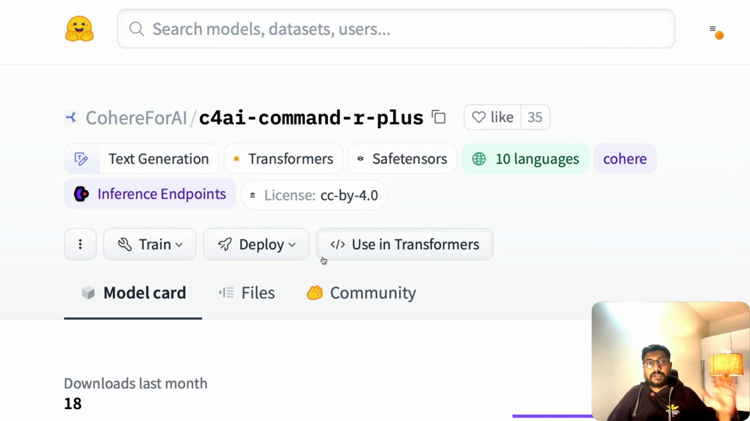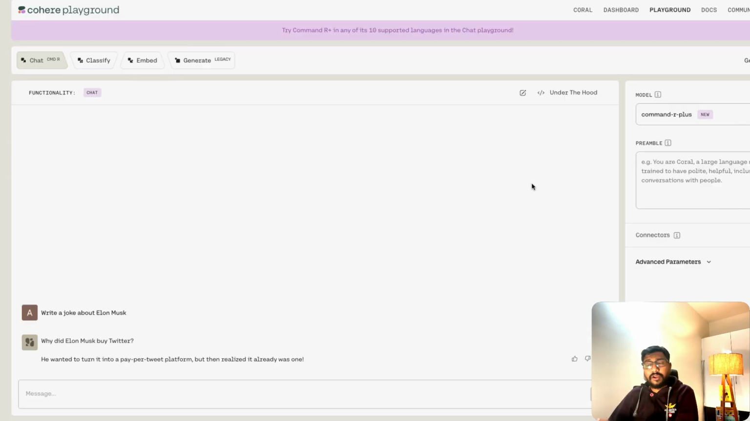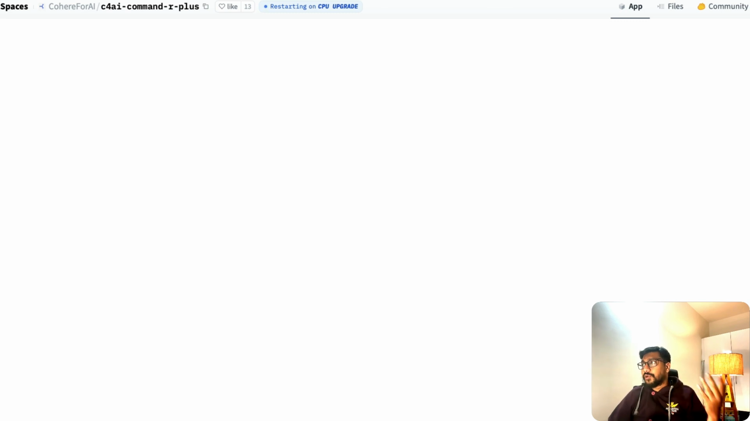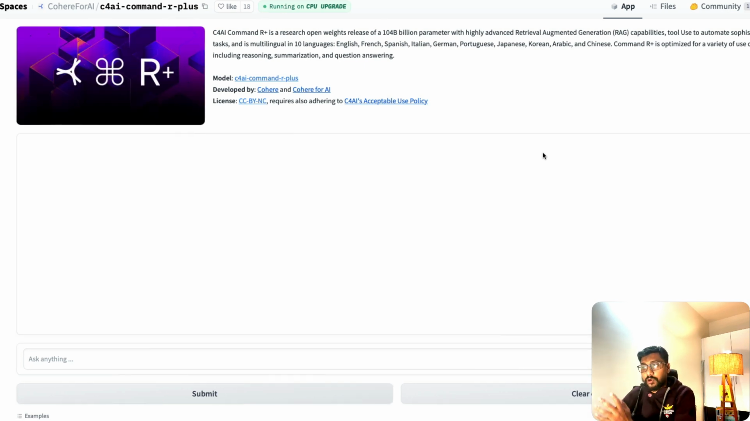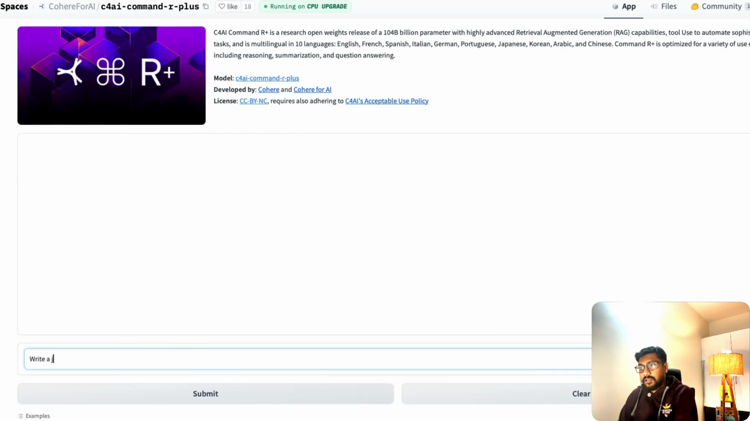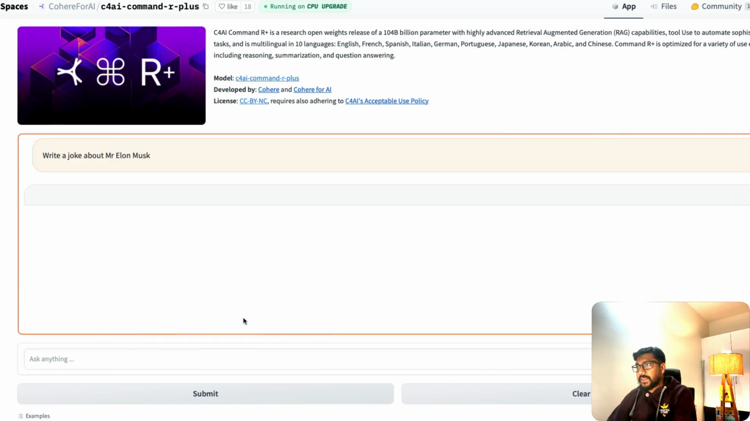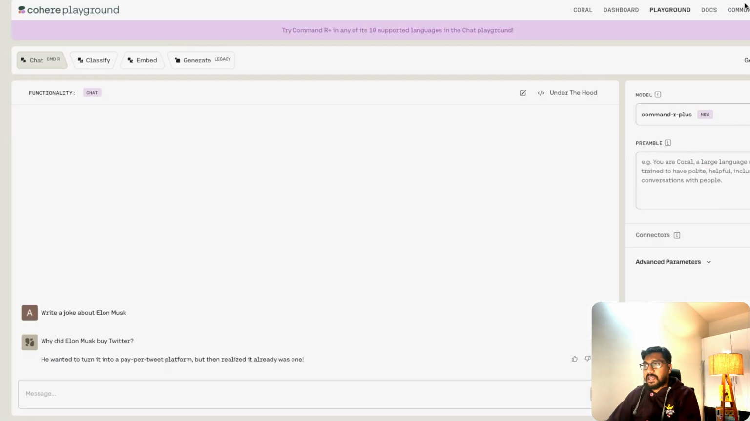And if you want to just try out the model, there are two different places you can go. One, you can go to Cohere's own website, their own playground. You just have to register, then you can use it. Or if you are already part of Hugging Face's ecosystem, you can go to Hugging Face Spaces, where you can just try the model. So you can just go here and say, write a joke about Mr. Elon Musk and send it. And ideally, it's using the API to get you the answer back. And I asked the same question there, in the playground: write a joke about Elon Musk.